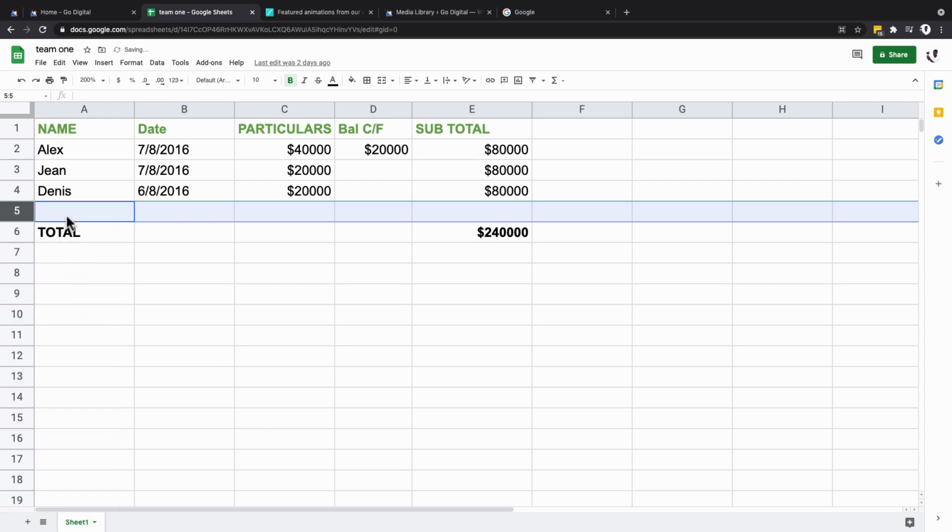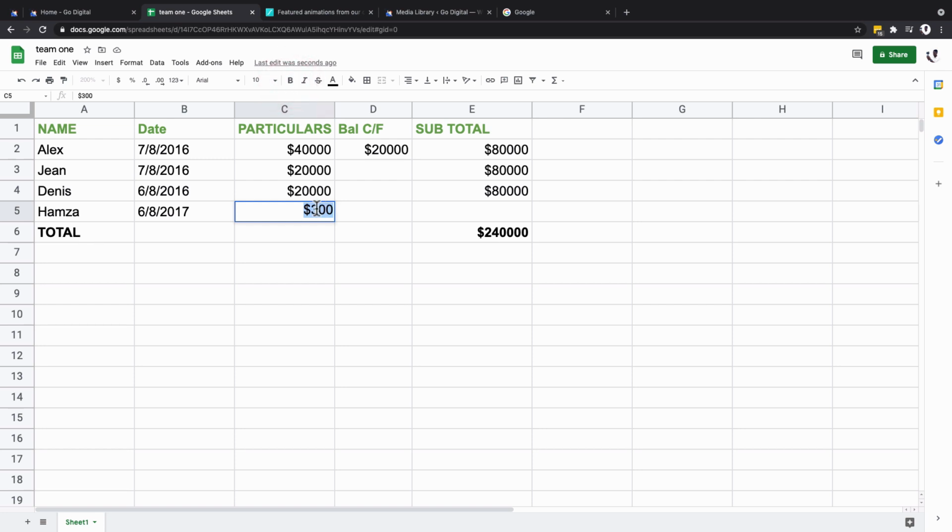insert above. I'll add one person called Hamza. Wait, I don't want this to be bold. Maybe they saved at that date and they saved that amount of money. Make sure that there are no comma separators over here, otherwise it will create a new column. For demo purposes, I'll just leave it at that.